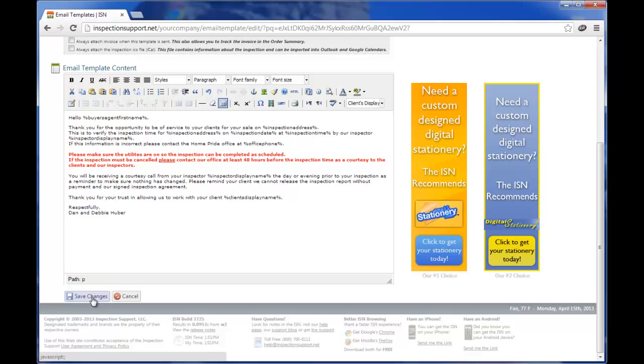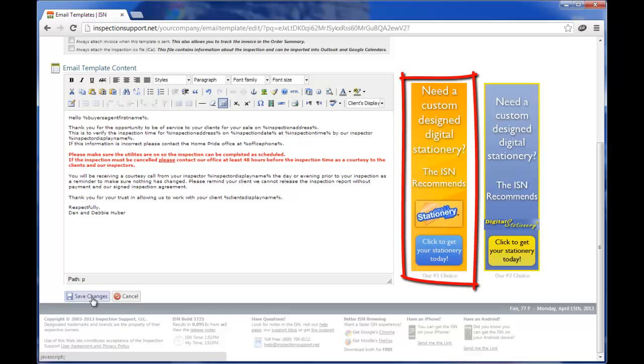You'll also notice on the right it says need a custom designed digital stationery. We recommend emailstationery.com. We are not connected with them in any way, but we found them to be a good company that creates great looking electronic letterhead at a very reasonable price, and you can see their email is right there if you want to contact them and see if that's something you are interested in.